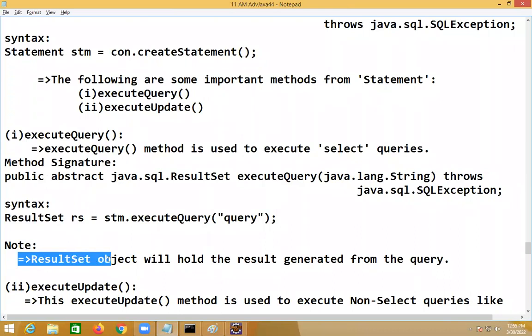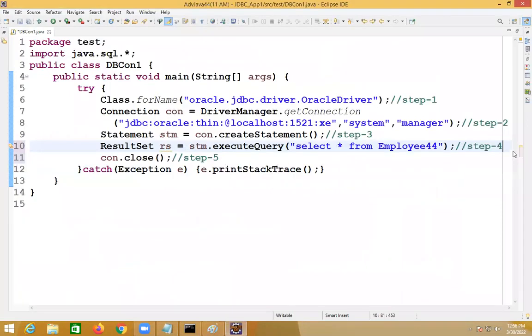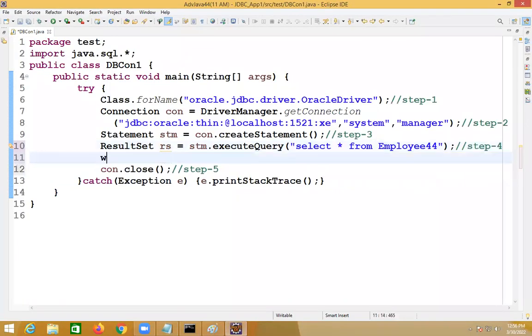Now this code I am writing directly today. Tomorrow I'll explain it, right? I'll write the code directly. So the data is available in the result set. How many records are available in the result set now? According to my database table, 3 records are available. To display those 3 records, I am using one while loop.